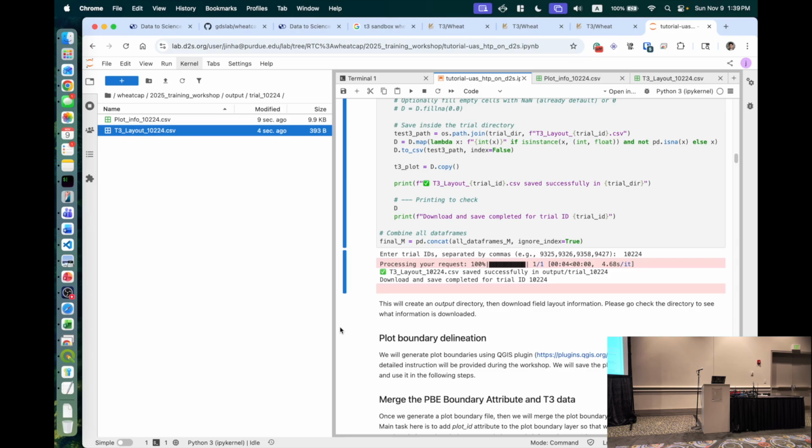So everybody downloaded this field layout information, okay? Good? Okay. So we have about 20 minutes, so let's see how far we can go. Oh, I think there is one more. Let me just make sure that he is up to the point. No, that's fine.